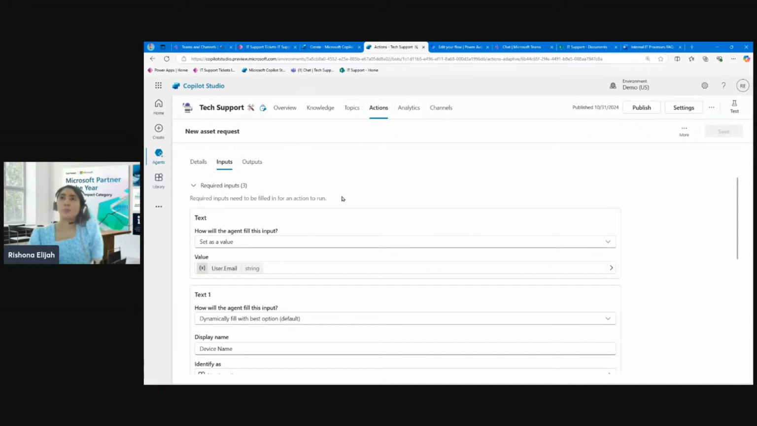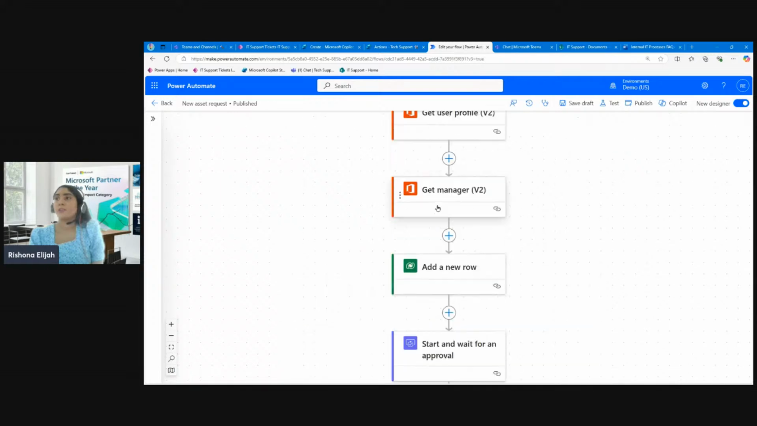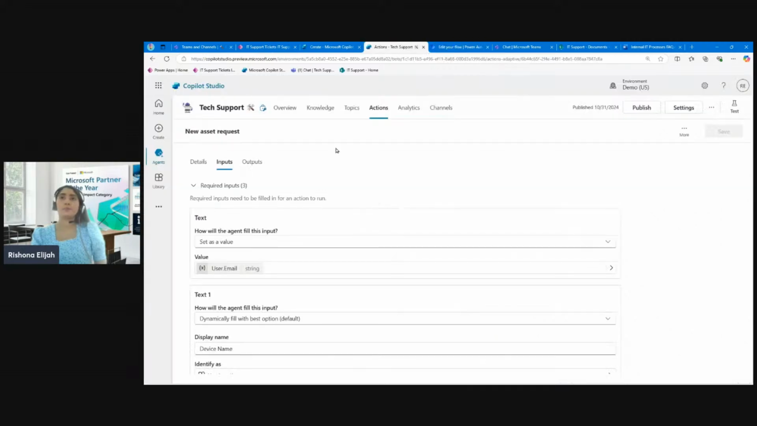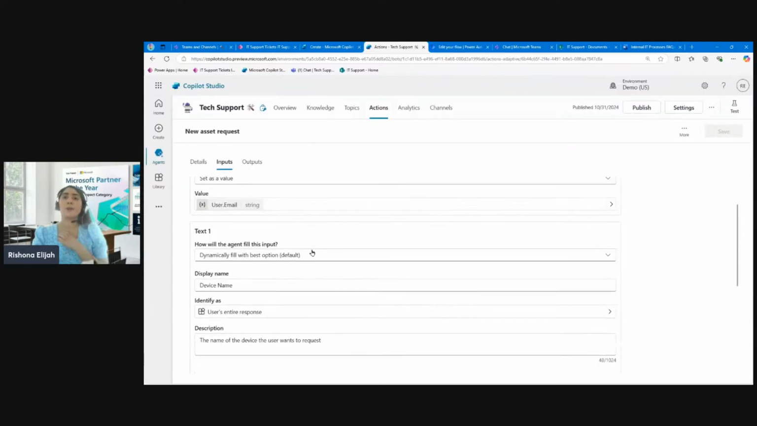You don't need to do that anymore. The agent is able to determine, based on these inputs that you've listed out, what does it need out of the conversation. So if I say to the agent, I want to request a device like I just did there, it can take a look at each of these things, and then you can give it some guidelines on where should it get that information from.